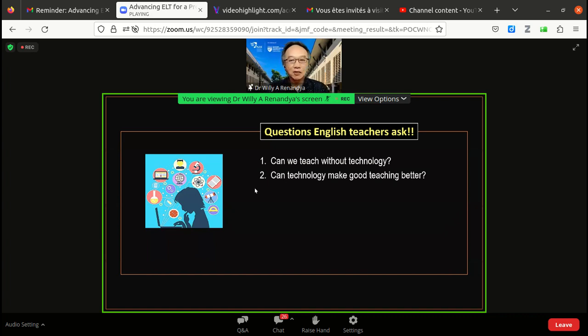The second question, I think, is kind of interesting. Can technology make good teaching better? The answer to that, if you ask me, is yes, it can. In fact, good teachers are more likely to make use of technology in such a way that their overall teaching quality might improve a great deal.